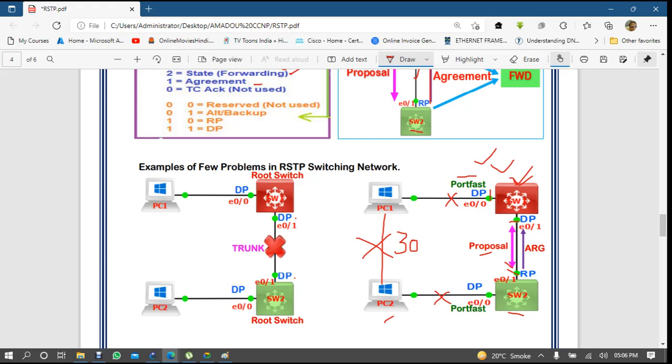See here, suppose this link is down, due to some kind of link problem or something like that. Now tell me, this switch will say what? I am root. And this switch will say what? I am root, right? Now if this link is down, is any agreement moving around?